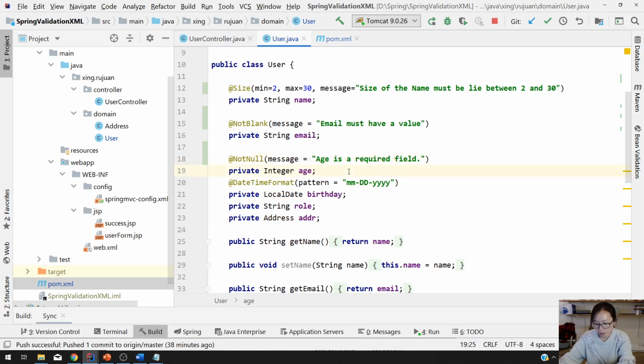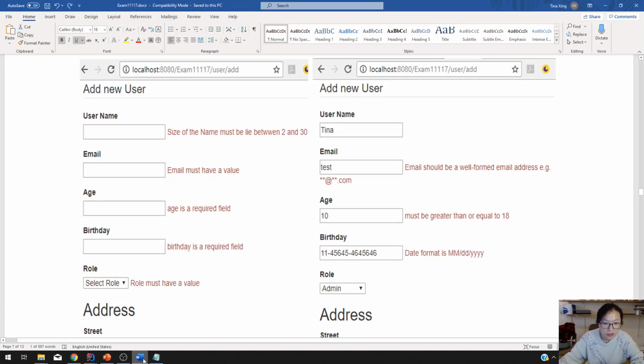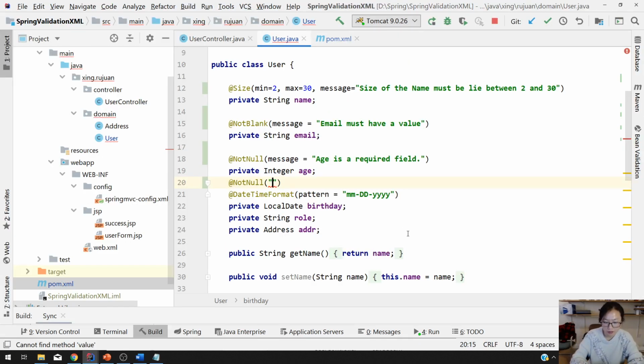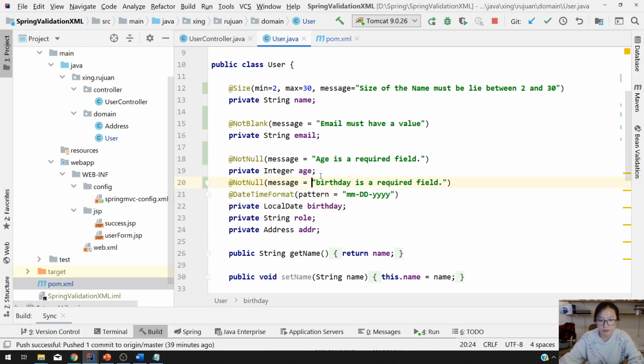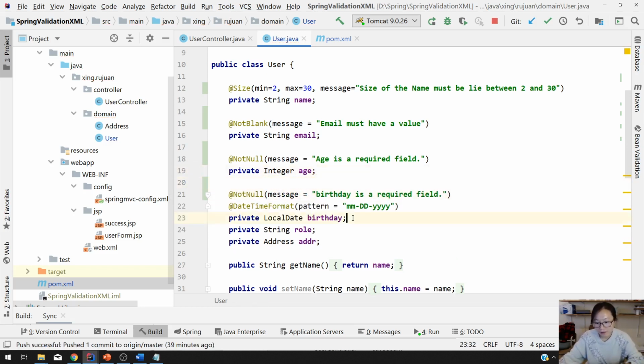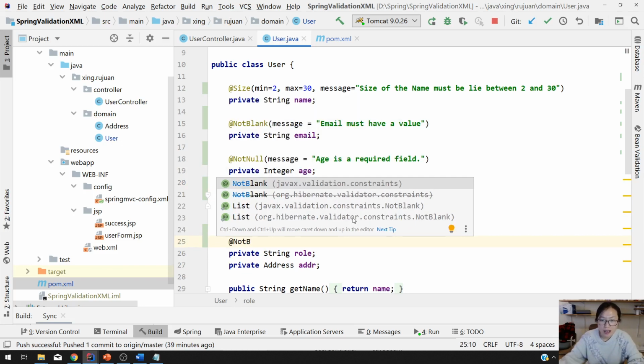And for the birthday, you also have a not null. Let me check whether it's birth date or birthday. Okay, birthday. Birthday is a required field. You have to give a message. And then we can cover role. Role is not blank. Here you can see this one is crossed out.